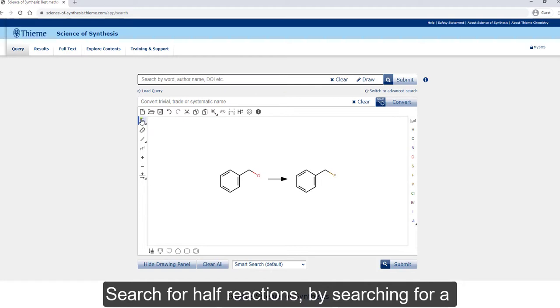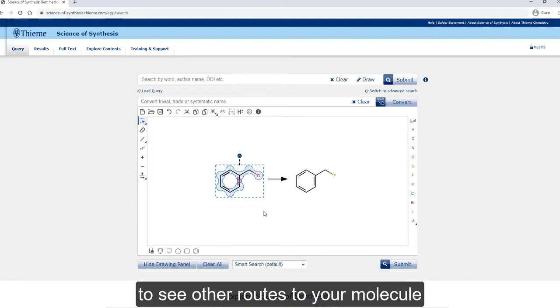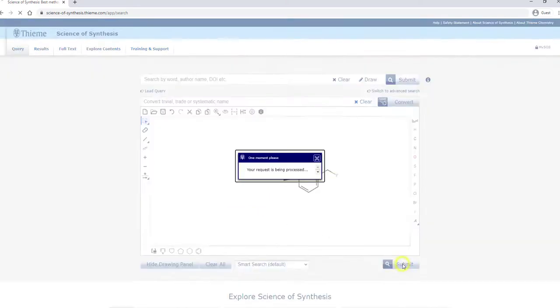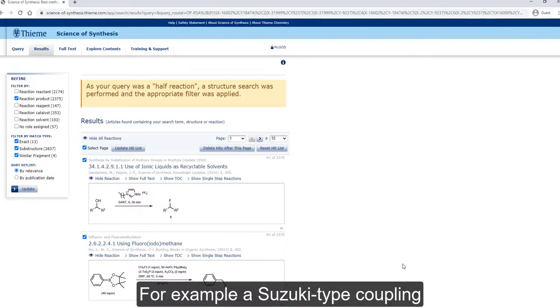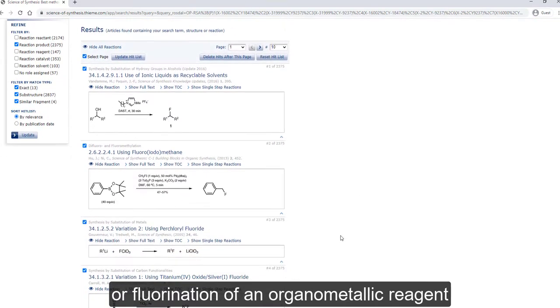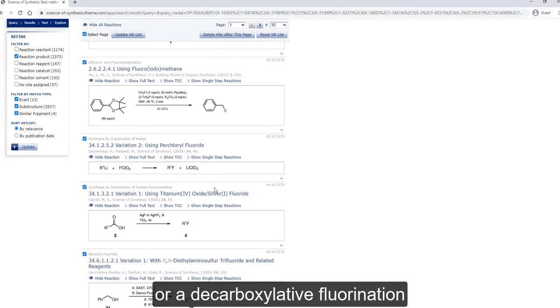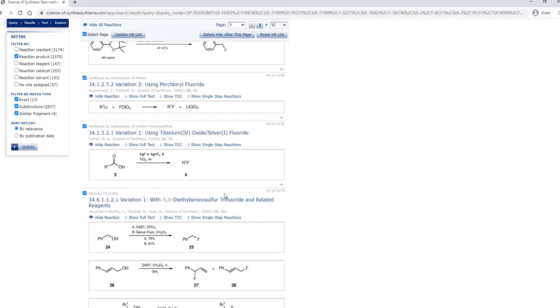If you want to specify that you want to make the same benzyl fluoride as your product, but you don't necessarily want to start with the alcohol, then you can do a half reaction. So you get the route from benzyl alcohol like before, but also, for example, a Suzuki-type coupling with fluoroiodomethane, or fluorination of an organometallic compound, or a decarboxylative fluorination, all to make the same benzyl fluoride.